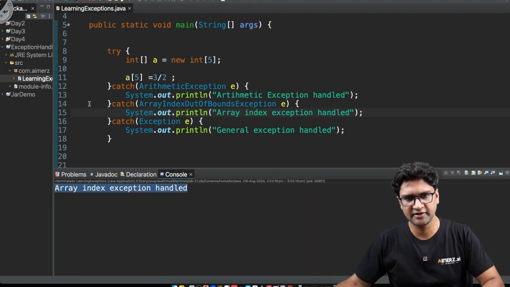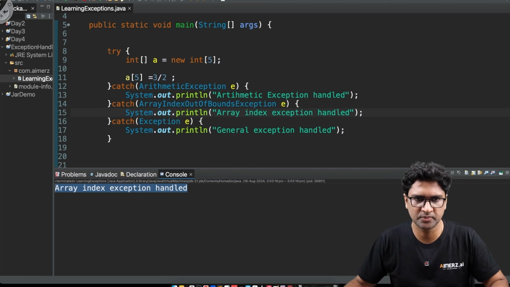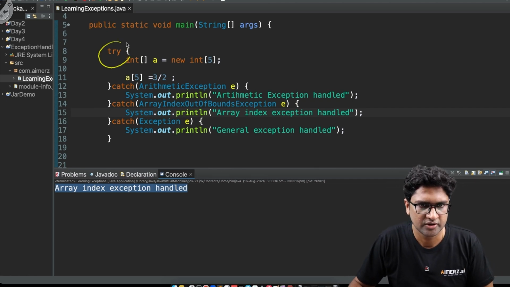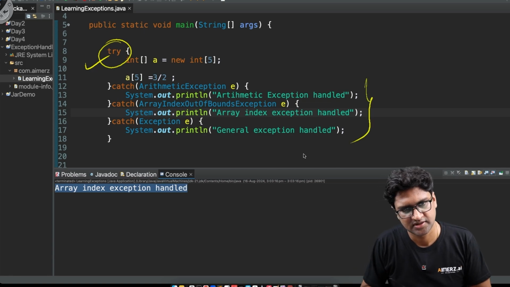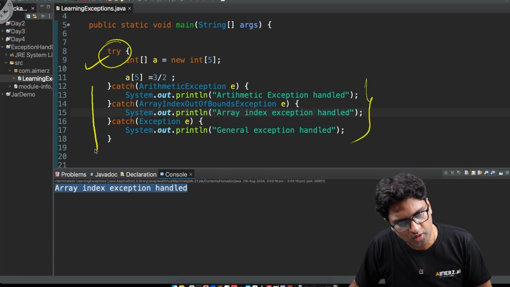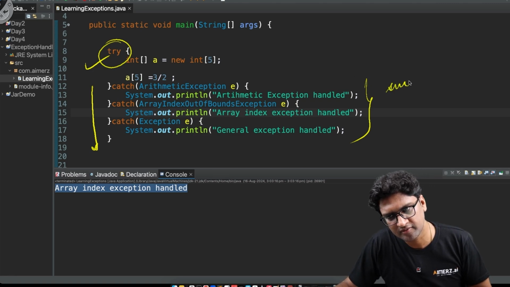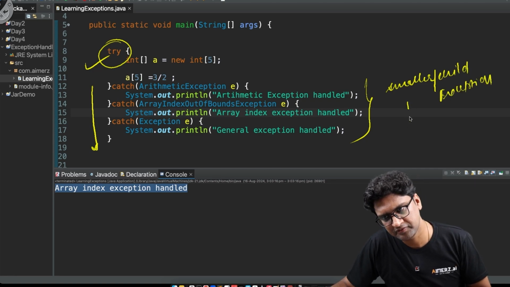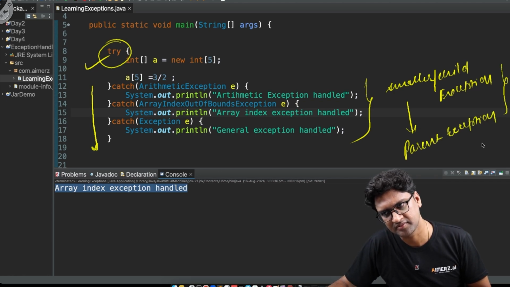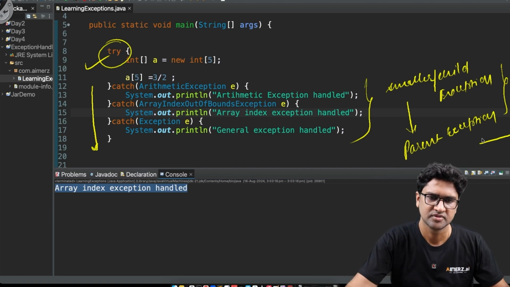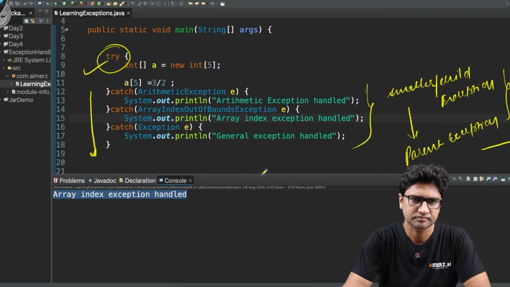Fair. So like this, you can put inside a single try block multiple catch blocks. And when you move from top to bottom, you should always have a smaller or child exception, which should be followed by the parent exception. Fair enough. Cool. Let's try to move to the next.